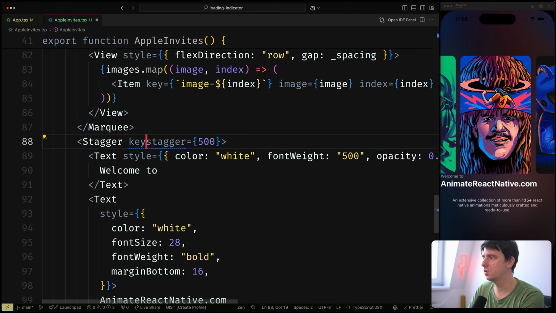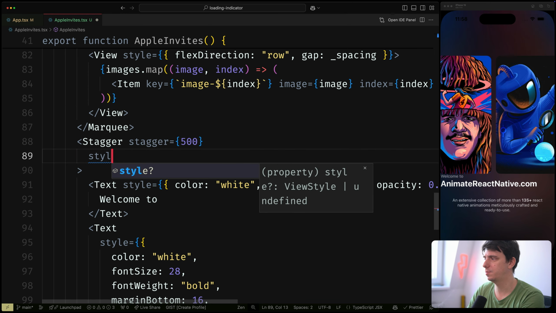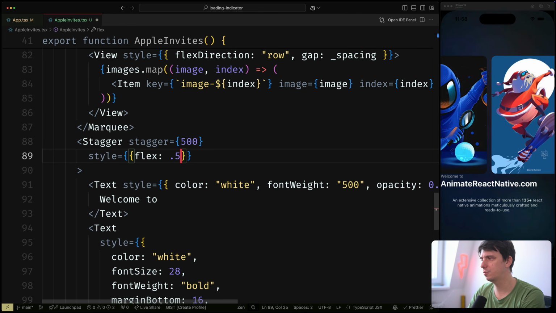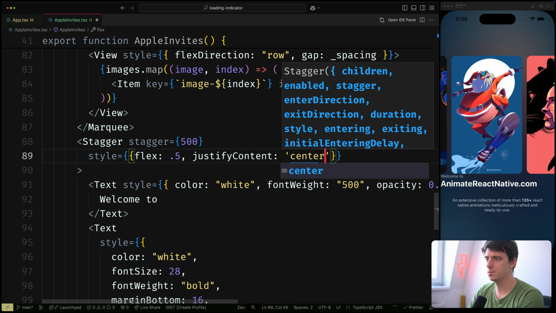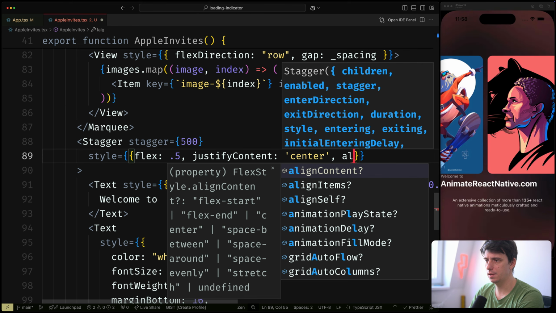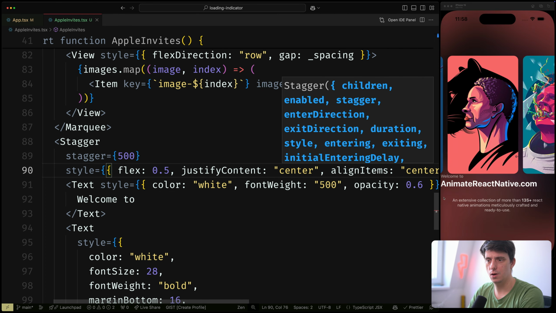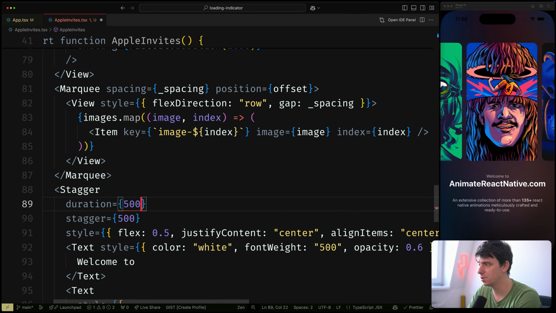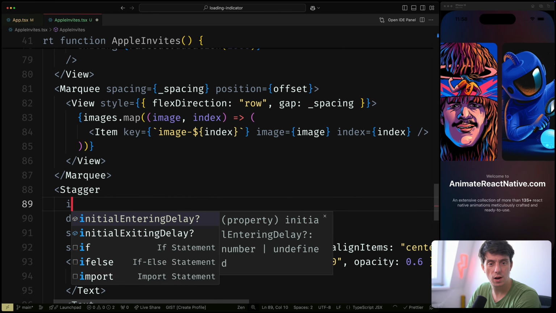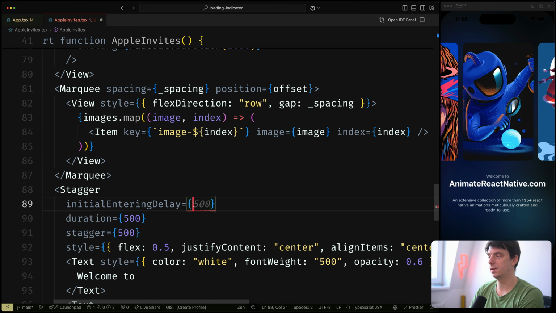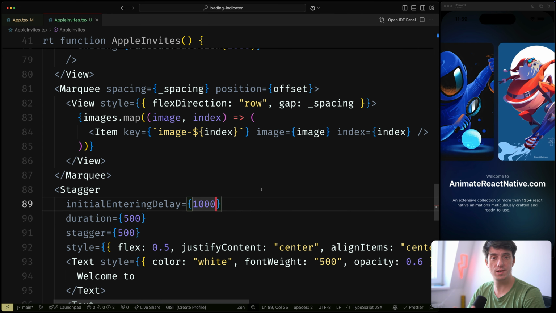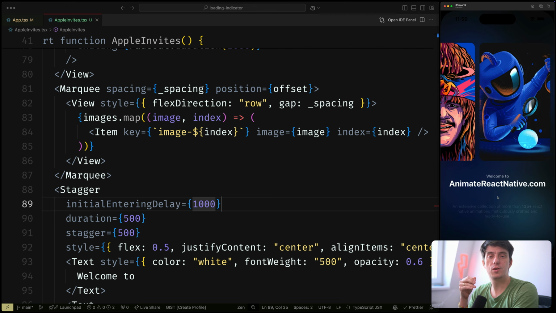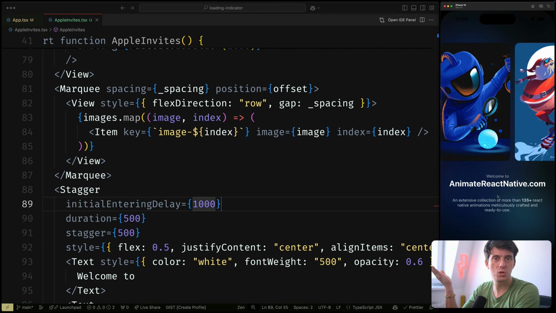We can also specify some styles. I'll apply flex 0.5, just half of the screen, and I'll justify the items to the center and align the items to the center, so everything here is centered. The duration of the entire stagger is going to be 500. And we can also have an initial entering delay of, let's say, 1 second. So now if I hit reload, you'll see they appear after 1 second, which is great.